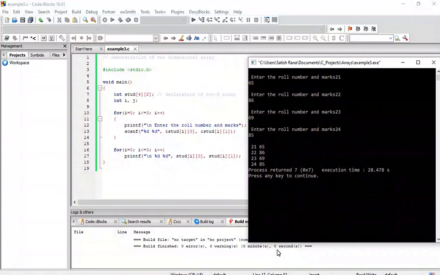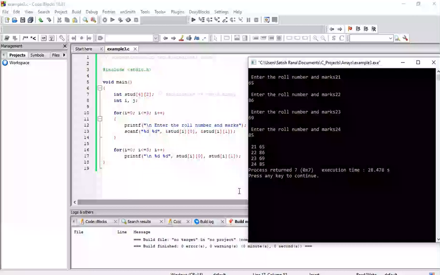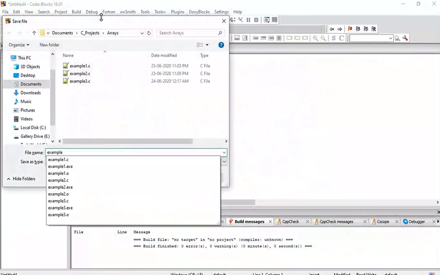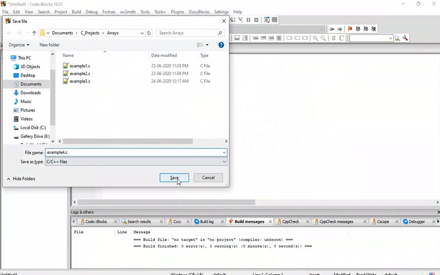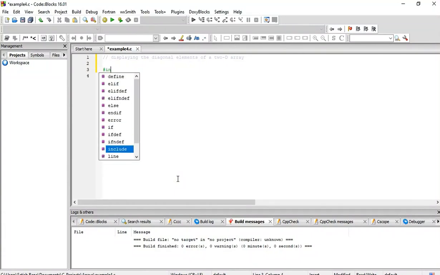You can try these examples on your own, and for now I am just showing you one example to print the diagonal of a two-dimensional array. Let's create another empty file, save it as example4.c, and click on save. You can add a comment displaying the diagonal elements of a two-dimensional array. Start with #include stdio.h.